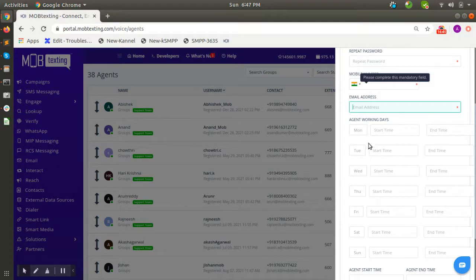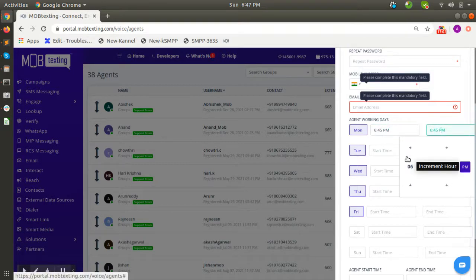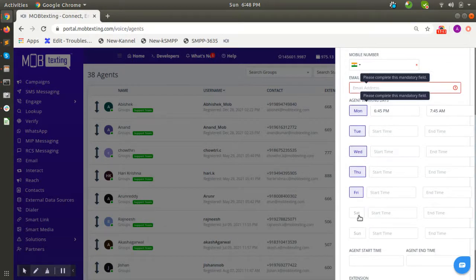For example, if that agent is working from Monday to Tuesday, we can choose those dates and select the time, from what time to what time the agent is working, and set it. The calls will be received only in this duration and only on these particular days. Calls won't be received on unselected days.